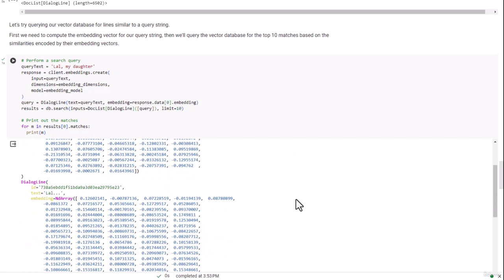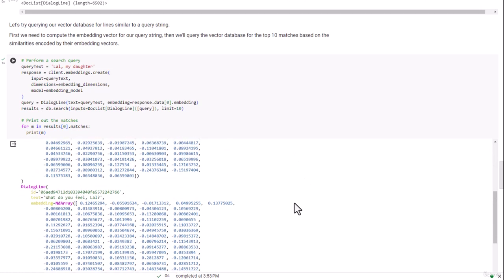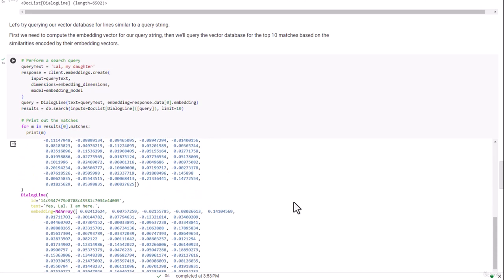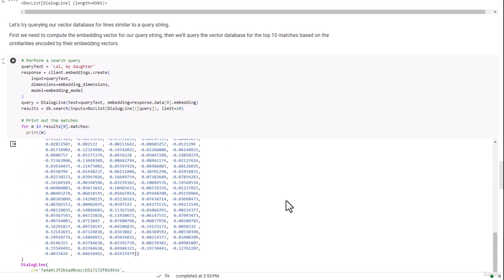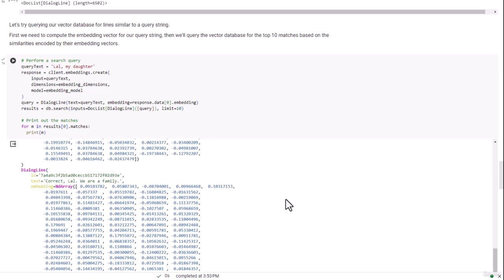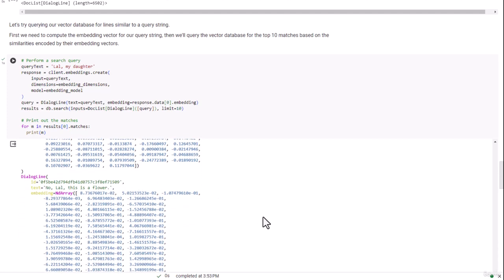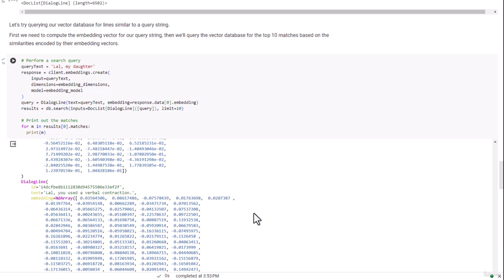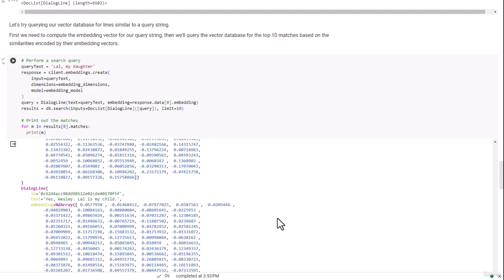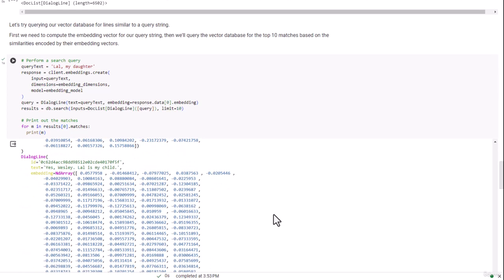So at one point you just said "lol." Well, that's not going to be terribly helpful. "What do you feel, lol?" Again, probably not very helpful in constructing the response. "Yes, lol, I am here." "Correct, lol, we are a family." I guess the underlying model might pick up something from that. "No, lol, this is a flower." Maybe that's telling the model that, hey, lol has trouble recognizing things. "Lol used a verbal contraction." So this is giving us more and more information about Data's daughter, Lal.